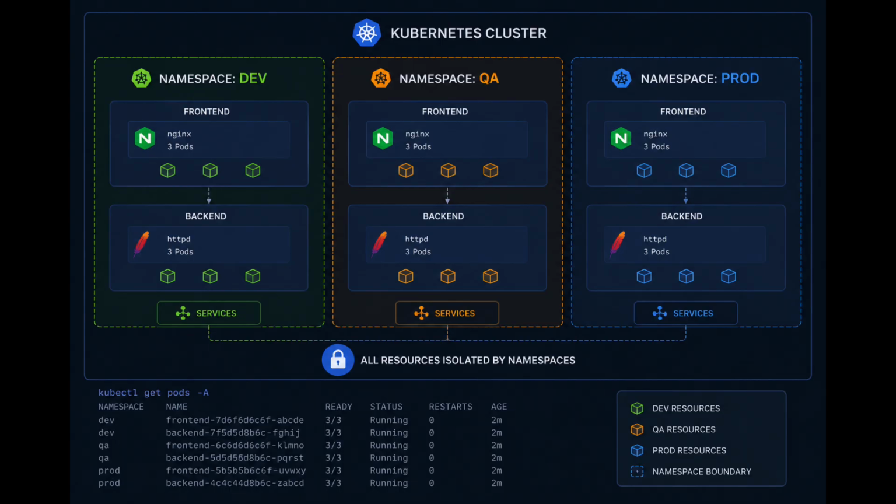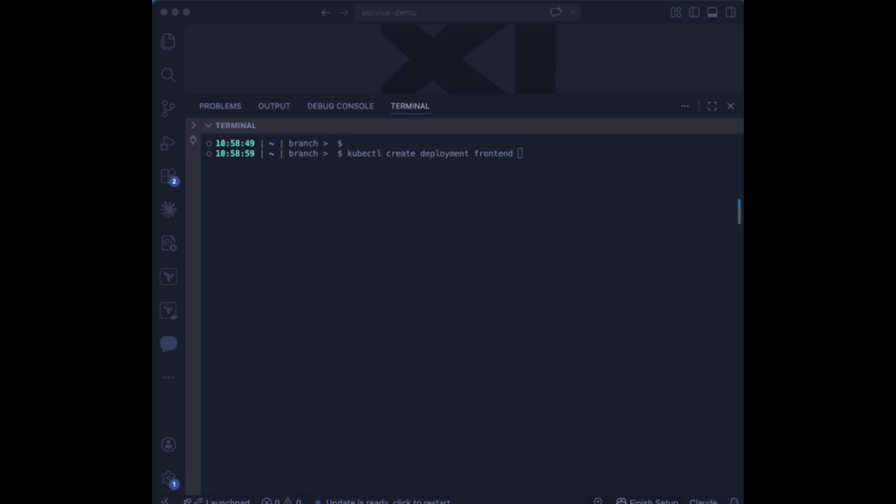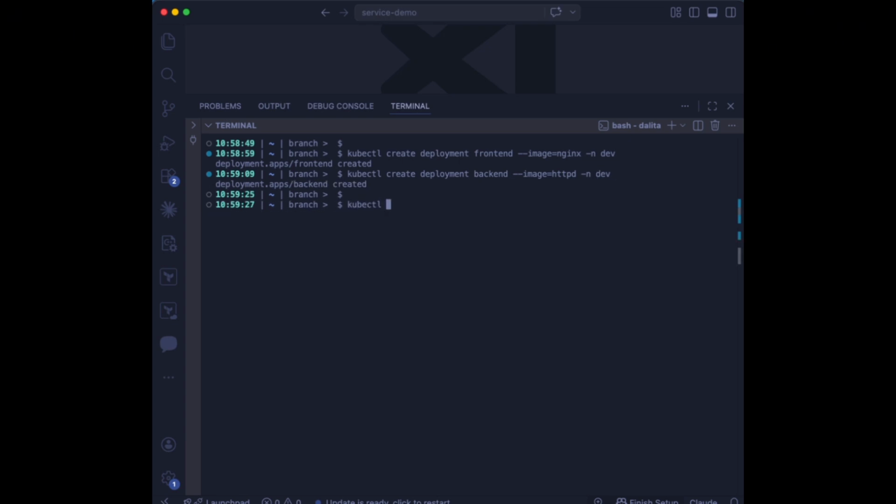Now that our development namespace exists, let's deploy our application. For this example, we'll simulate a typical architecture with a front-end and a backend. The front-end will use an nginx container. The backend will use an Apache HTTP container. Notice that both deployments are being created inside the development namespace using the -n dev flag. If we list the deployments, we can see that both resources belong only to the development environment.